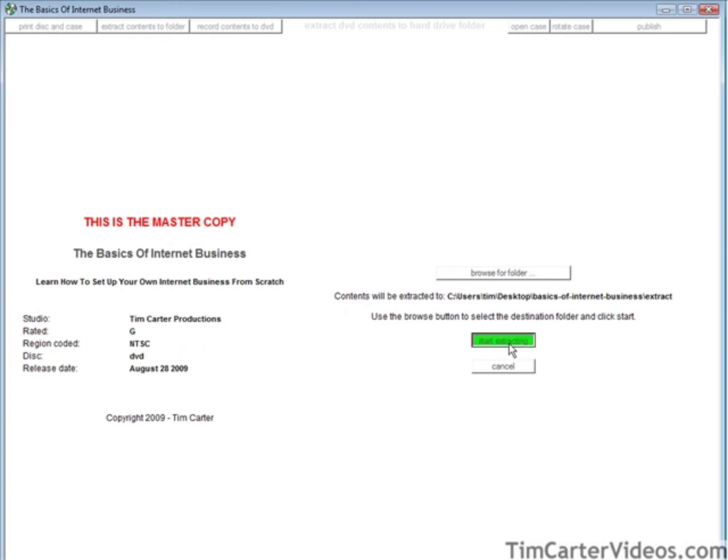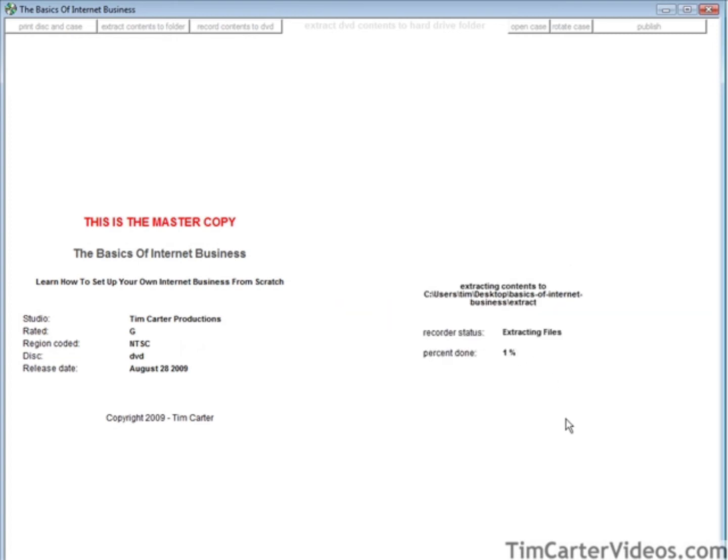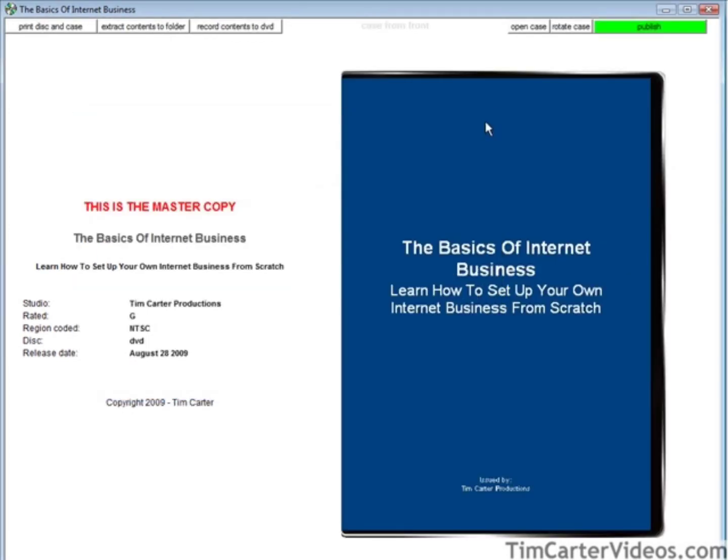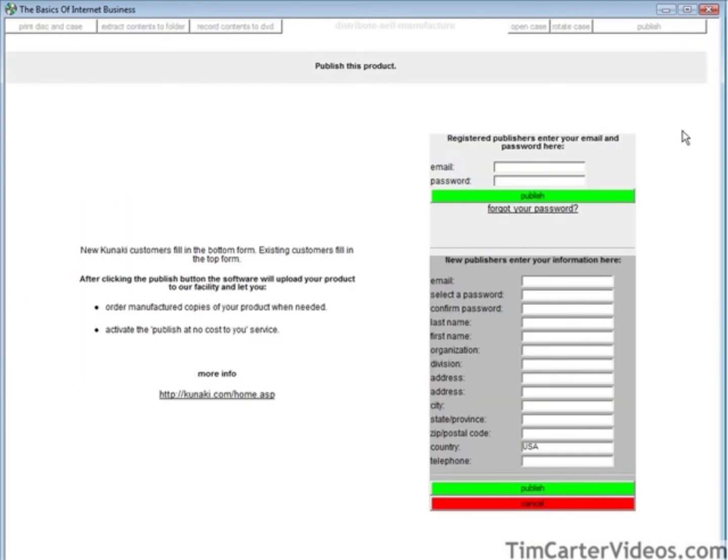Okay, we start extraction. And now it just does the reverse of what we did before. It's going to extract all the files into this folder. Okay, so it's complete. At this point, we would go ahead and publish.